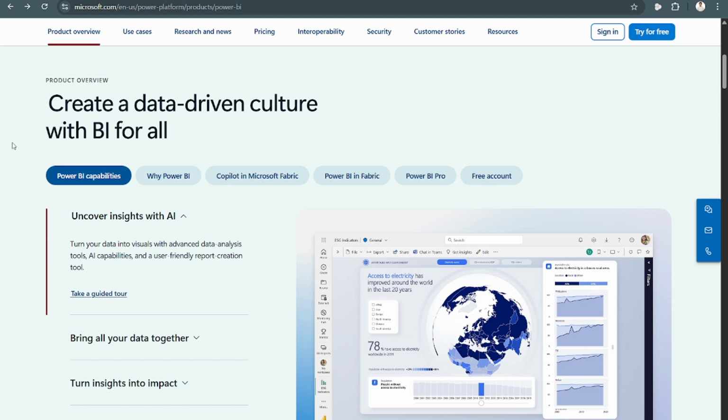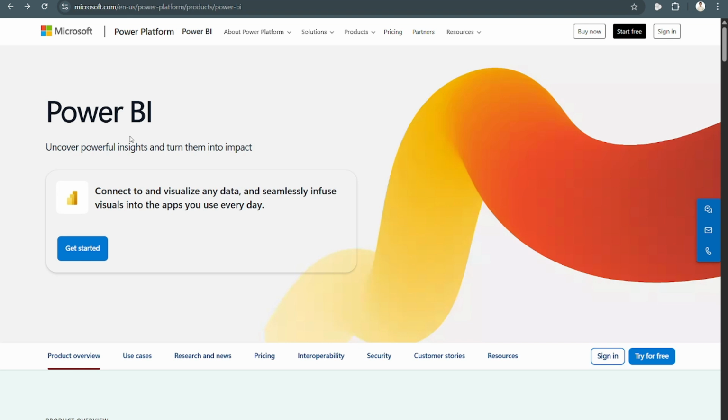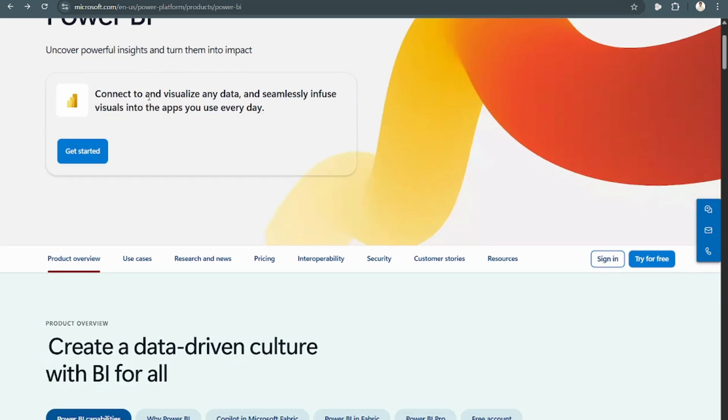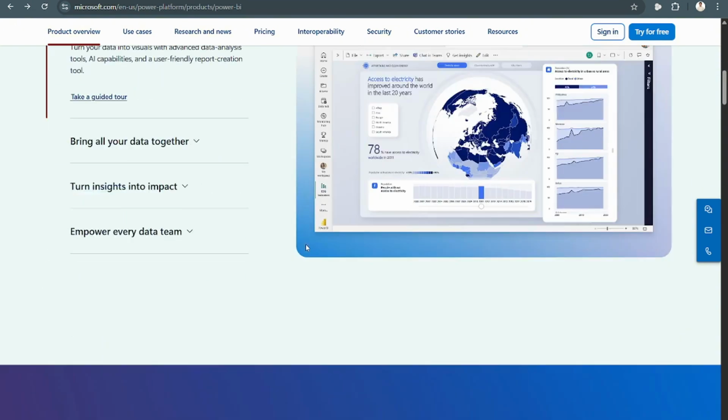So for today's video, I'm going to show you Power BI. I'm going to introduce to you Power BI. Microsoft Power BI is a powerful and widely used business intelligence and data visualization platform that helps organizations and individuals in analyzing their data, in creating interactive reports, dashboards, and of course, in gaining insights from various data sources. So that's mainly what it does. It creates a data-driven culture for everyone.